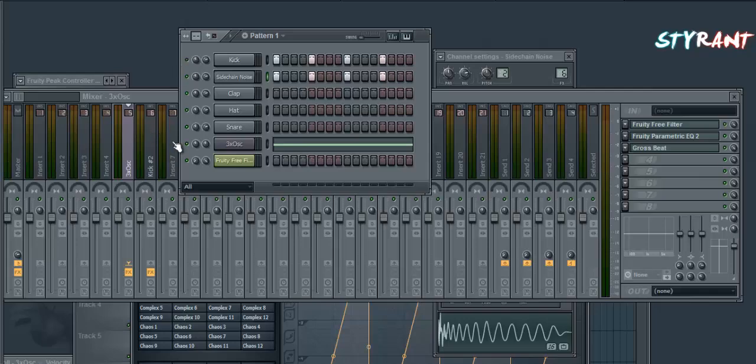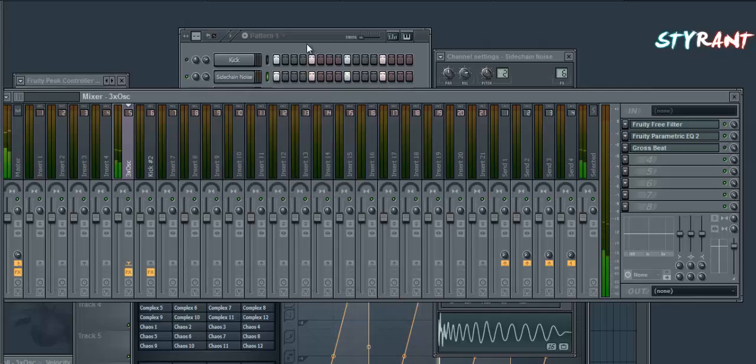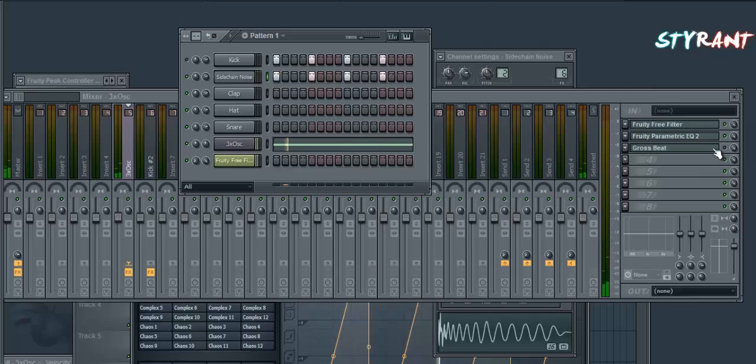Okay, so let's just do it without the kick. Okay, so this is with the kick, and you can see that it's gonna punch out some extra room for it. So this is a very simple tutorial.